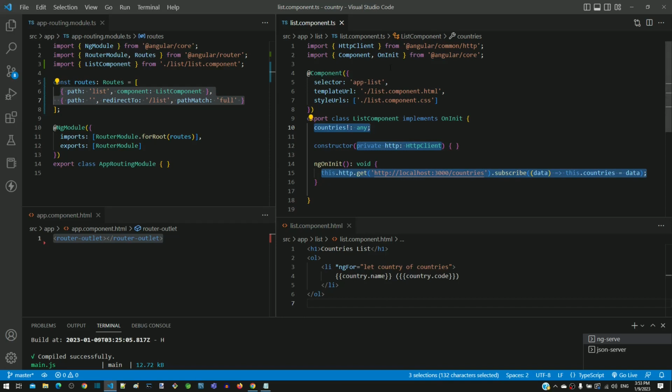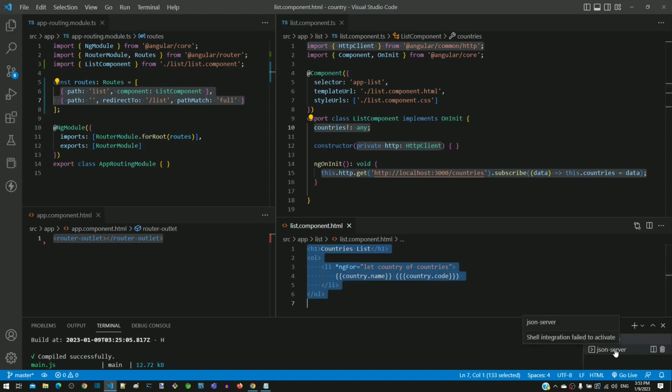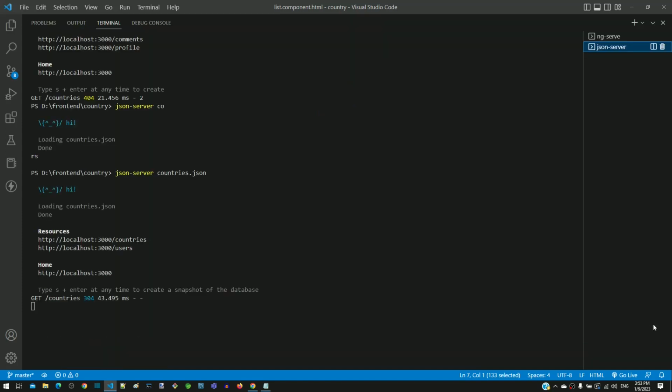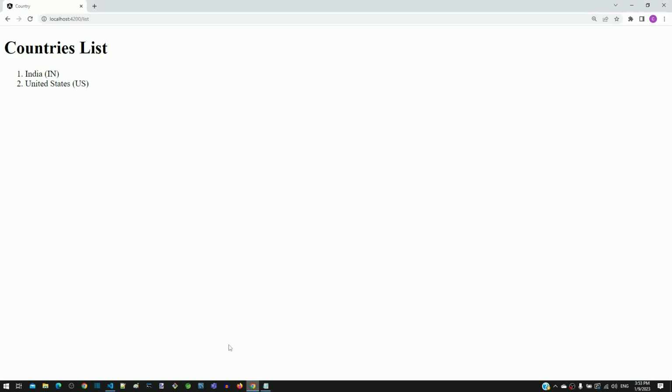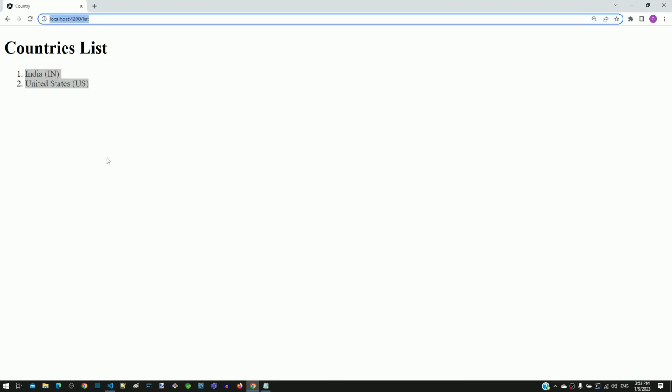The HTTP client class has to be imported from @angular/common/http folder. In list component template, include these lines. After all these changes, ensure that JSON server is running and the Angular application is started using ng serve command. Then check if countries are listed in the browser when accessing localhost:4200.